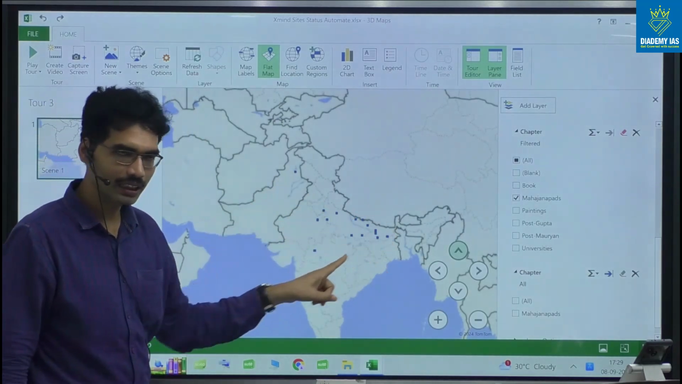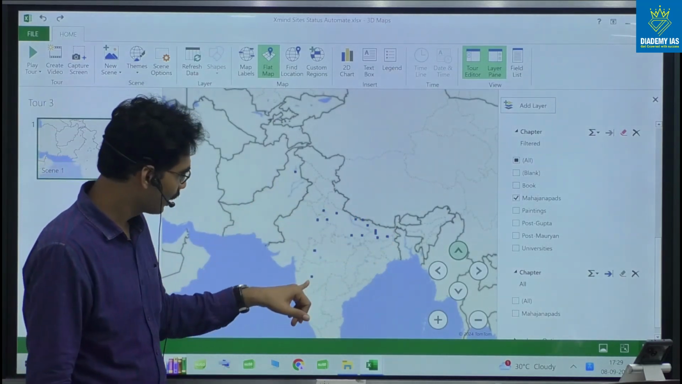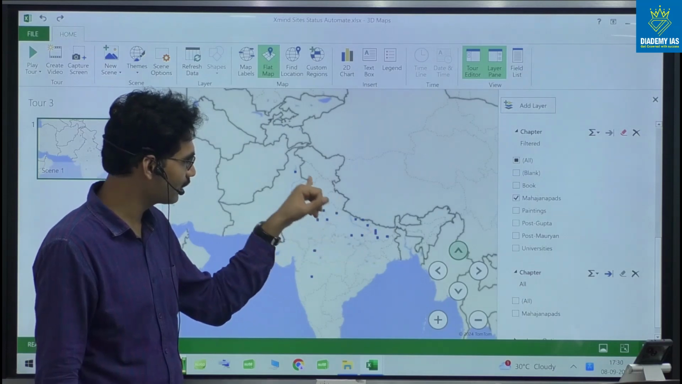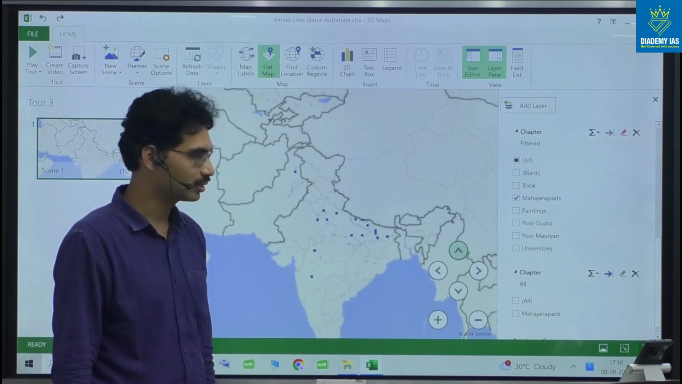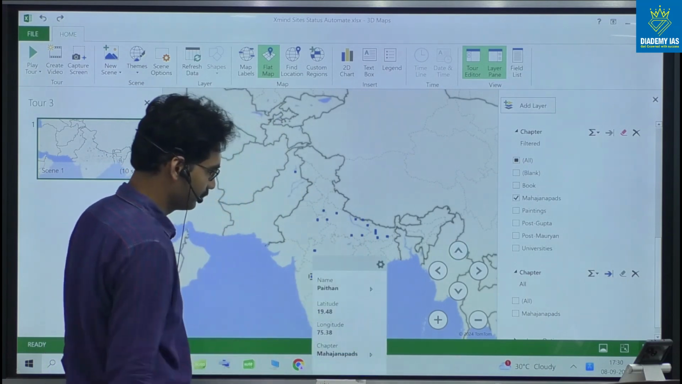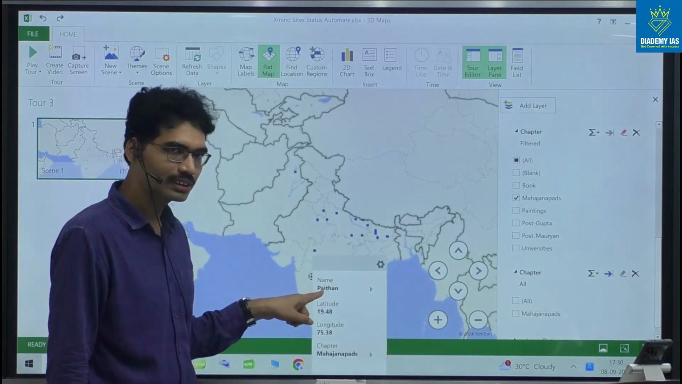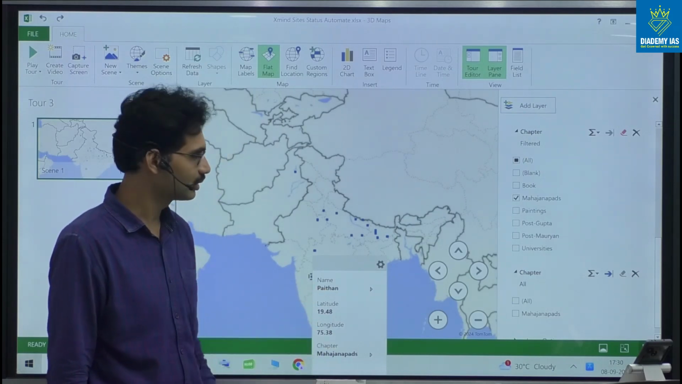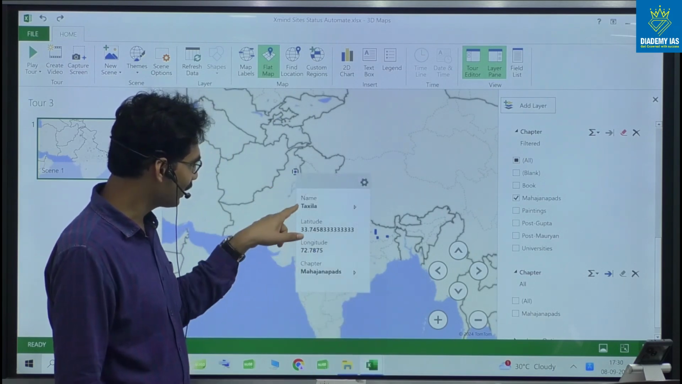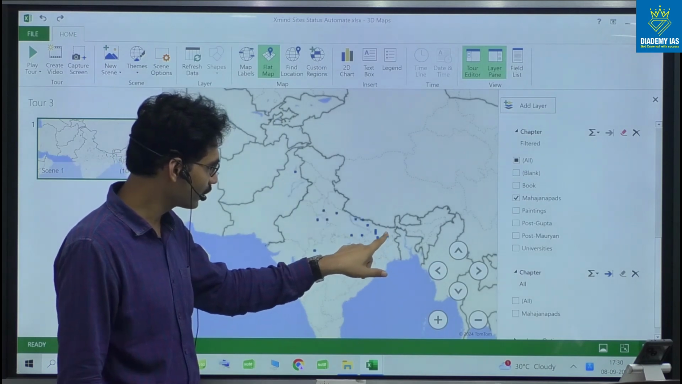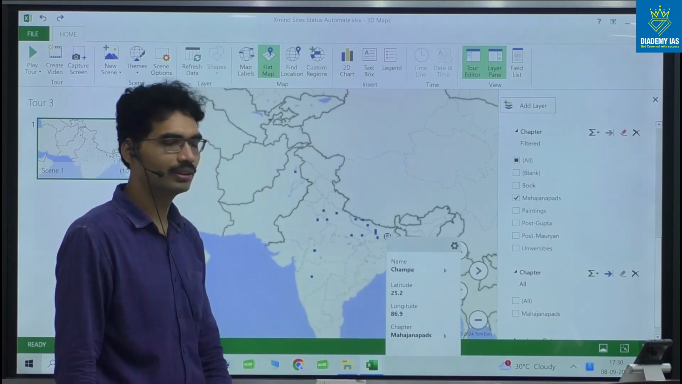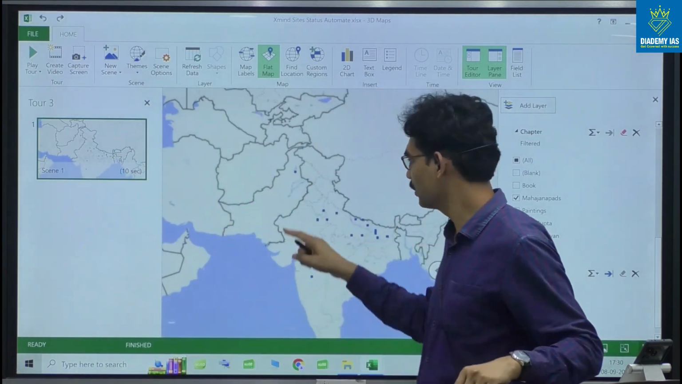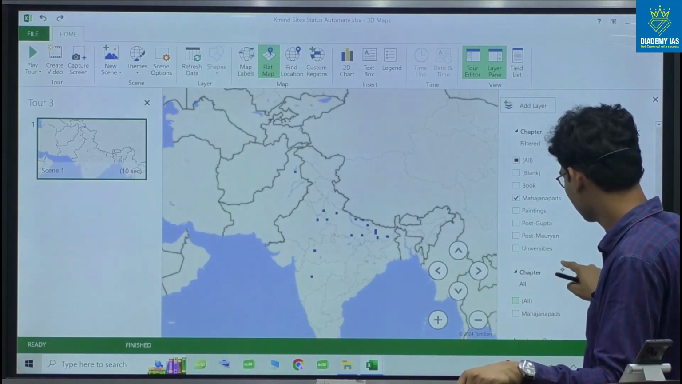Only Mahajanapada related sites are coming, in Maharashtra, Madhya Pradesh, Uttar Pradesh, Bihar, and in the northwestern part also. Now if you touch here, it will give the name, Python, latitude, longitude, and the chapter, which is Mahajanapadas. If you touch this, it will automatically show Takshila. Then if you touch this, it will show Champa. Depending on the location, it will automatically pick up and create dots like this.